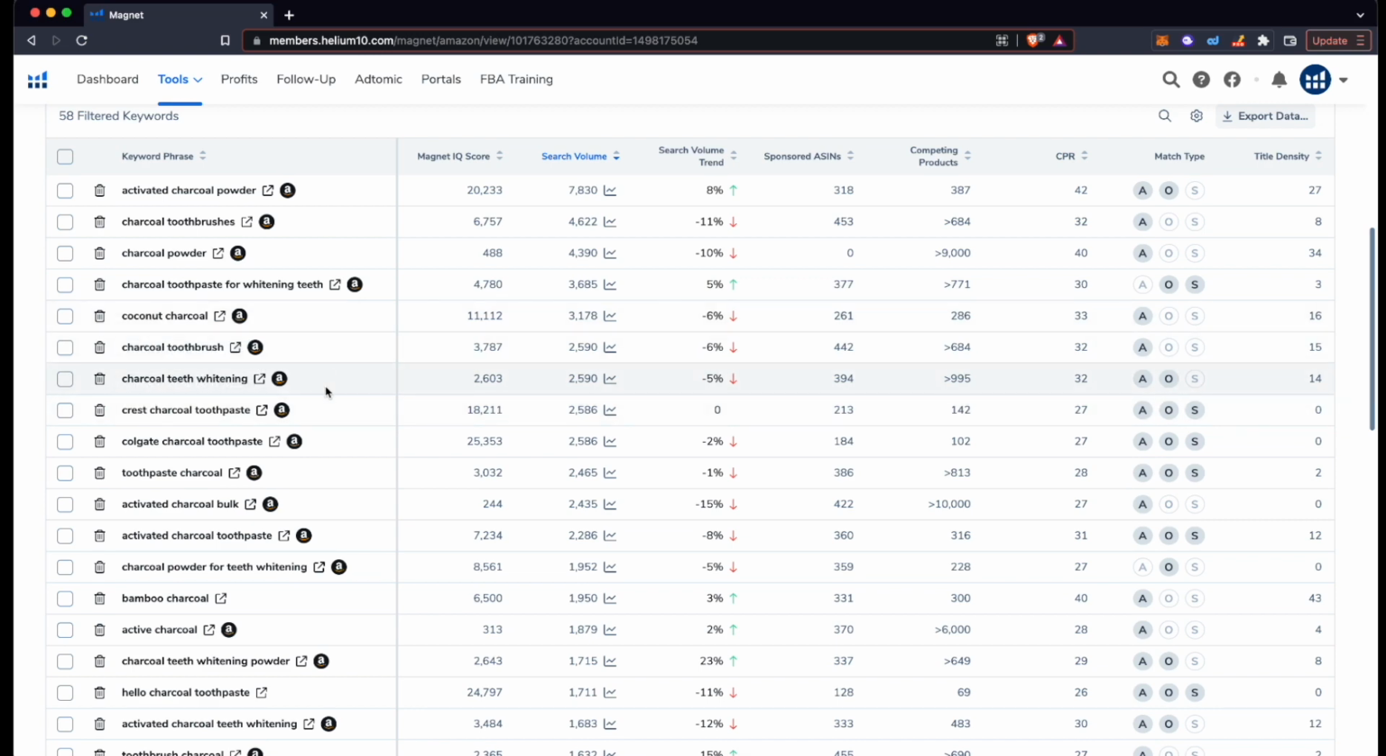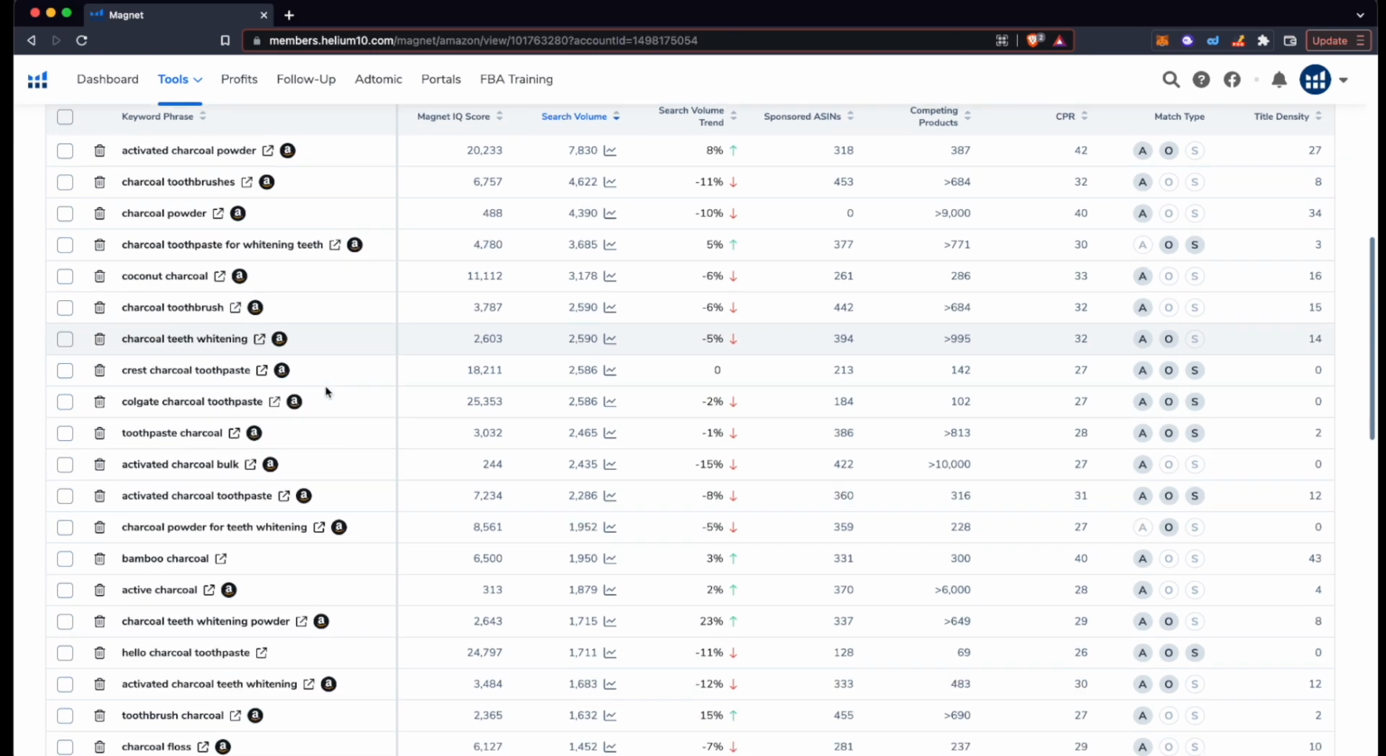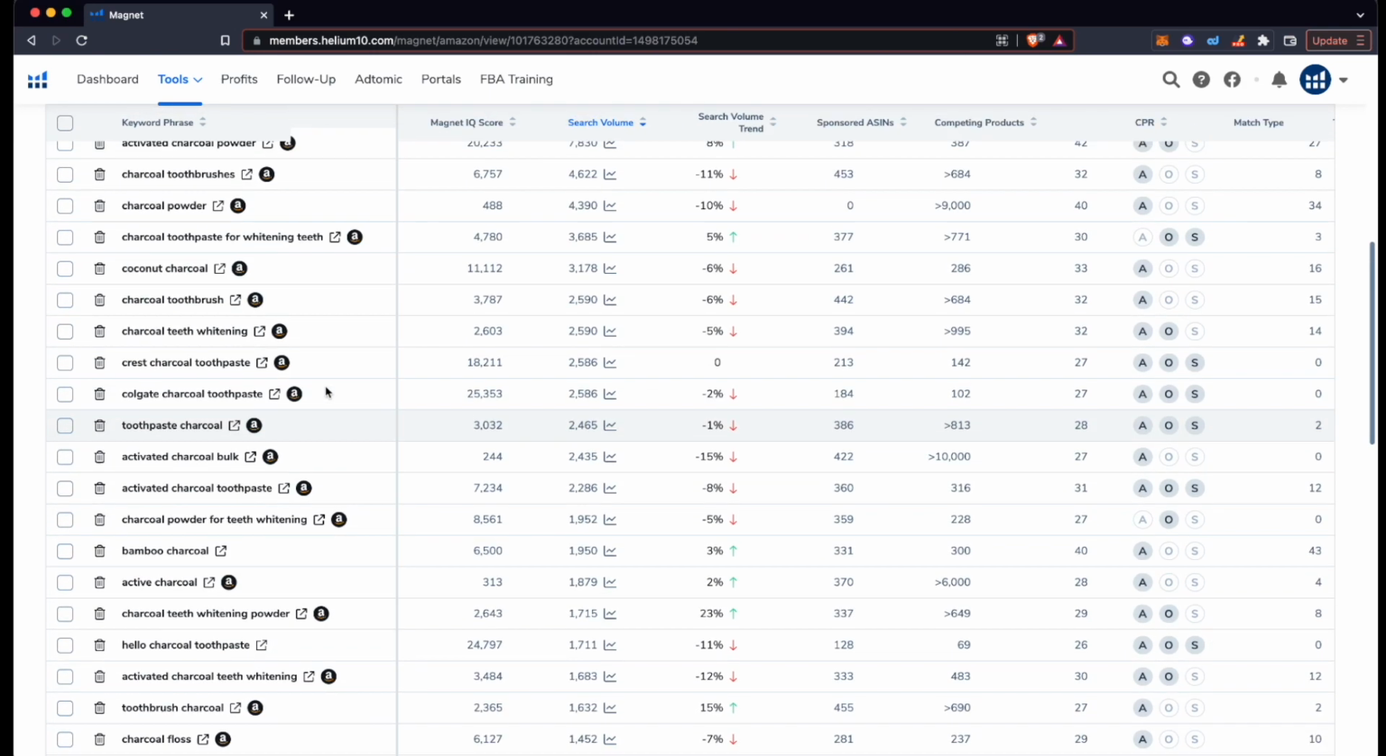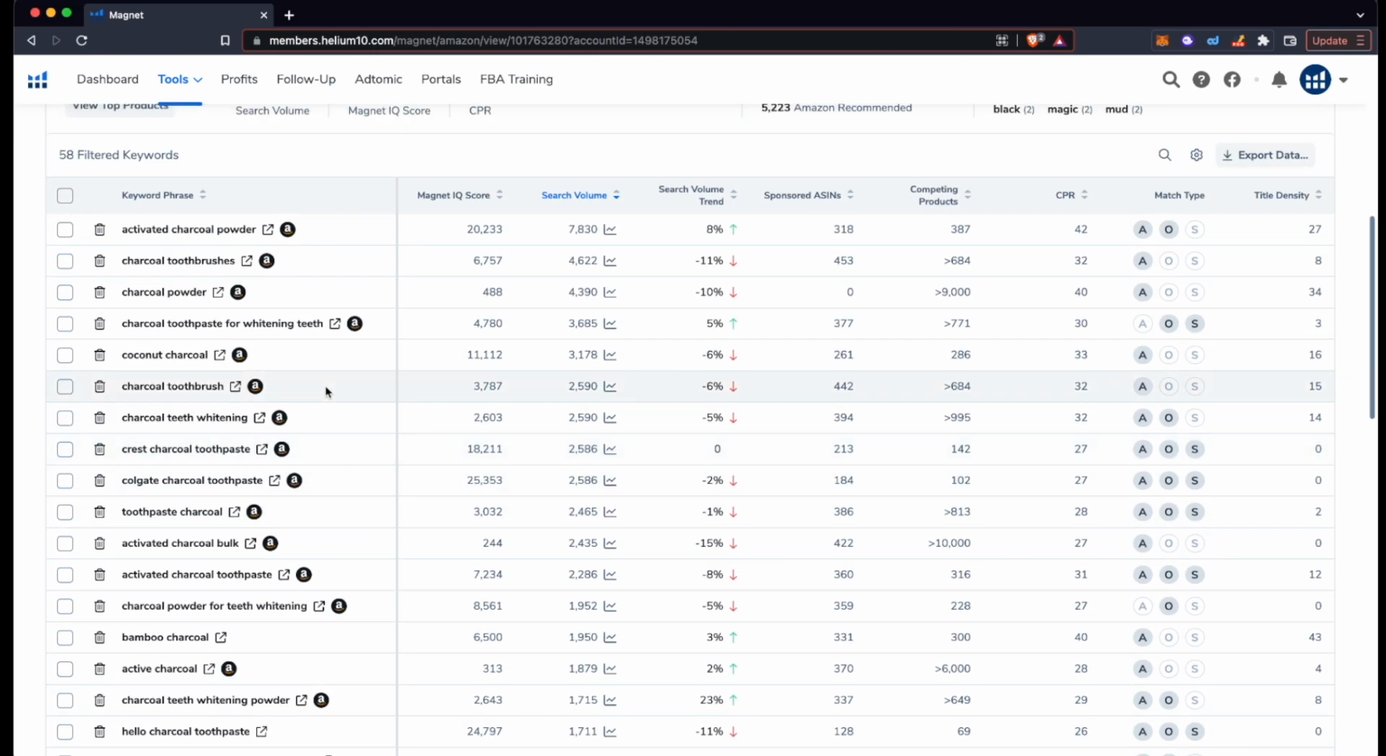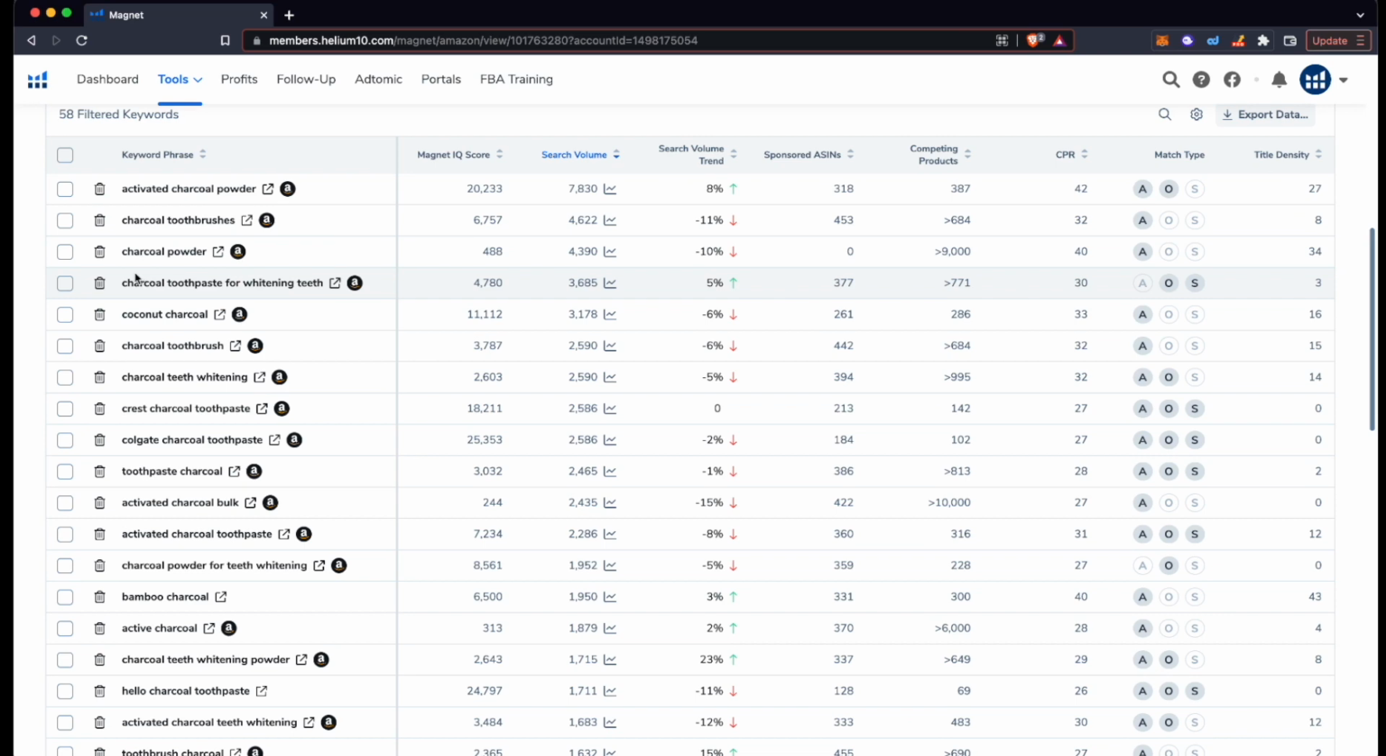These are all related to charcoal toothpaste. So these would be ideal candidates for a campaign if you're just starting out with Amazon or if you want to refine your keywords. It's a really simple way to refine relevant keywords only.